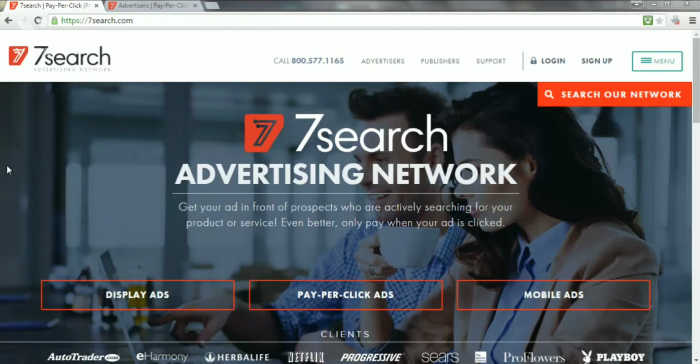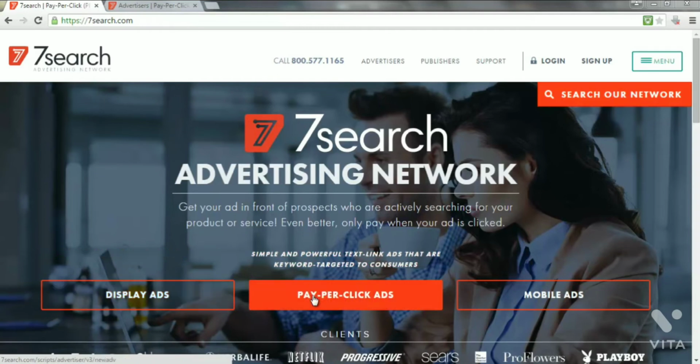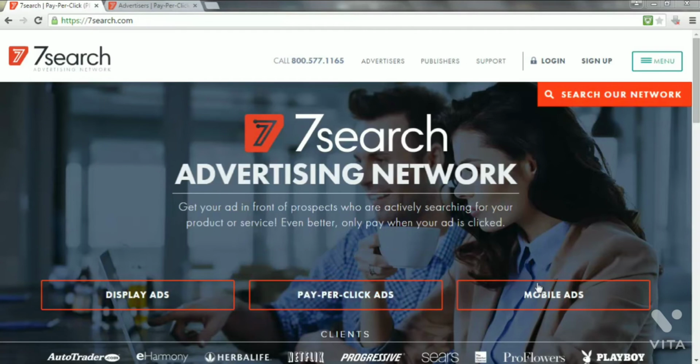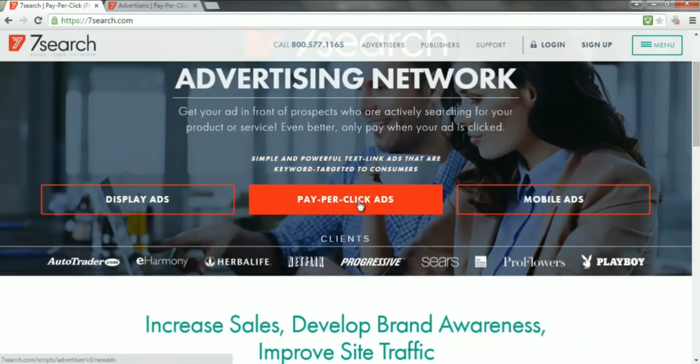Now 7Search is another pay-per-click advertising network that you need to be familiar with. They have a bunch of publishers signed up to their network, which are websites that will display your ads. So you could choose to have display ads, which are ads that are based on an actual website within content. Pay-per-click ads, which are text-based ads that are targeted on search engines to people who are searching for related content. So the same way that you'd set up Google AdWords or Bing pay-per-click. And mobile ads. Now, personally, I prefer the pay-per-click because I think that they're the most targeted visitors, and you all know how well AdWords and the Bing network work.